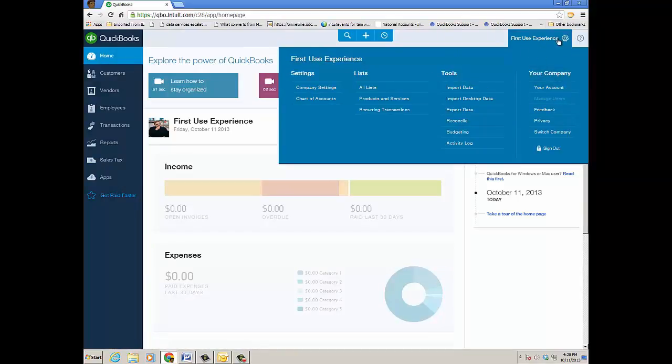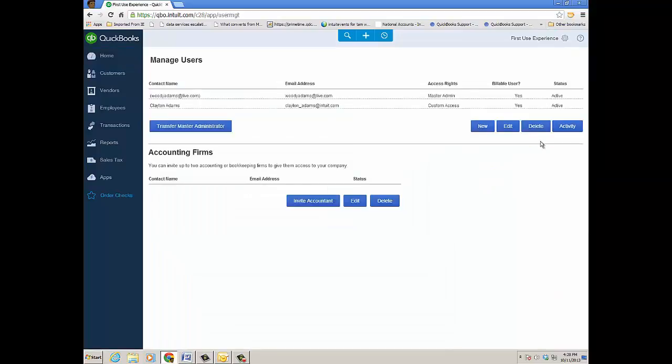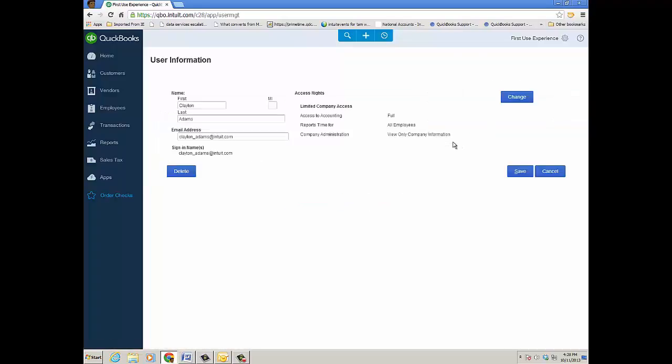So I'm going to go back in as that master admin or company admin there to show you what it looks like on the user list. And you can see that Clayton has accepted the access now as an active user and a billable user. And you just go ahead and click on New. Now, other things that you can do, you can edit the user, which will open up the user window. You can delete them from here or click on the delete button from the previous window there.